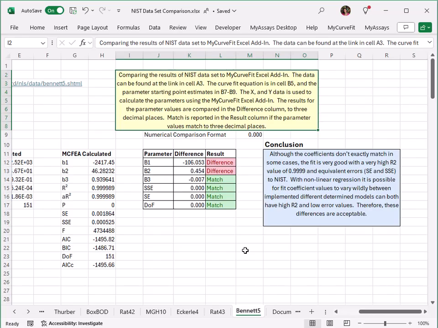The techniques in this workbook can be used to implement your own custom validations. For example, you might have results from other systems you'd like to compare, or you could generate a curve fit equation with coefficient values of your own choice and then compute a number of data points on the curve. Then use the add-in to fit a curve to those calibrator points and compare the computed coefficients to the defined coefficients. For a demonstration of how to validate curve fitting functions without a reference dataset, please see the video linked on screen now or follow the link in the description.